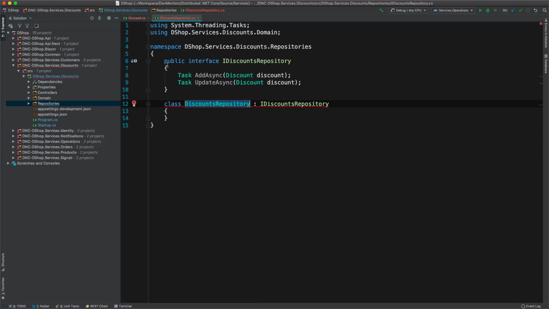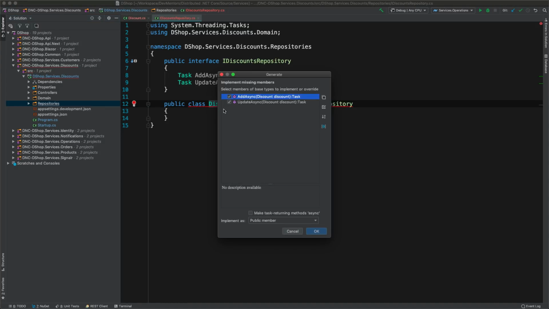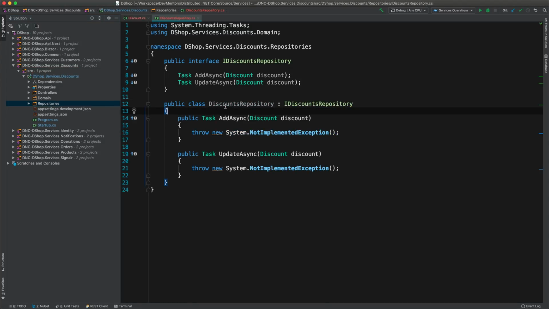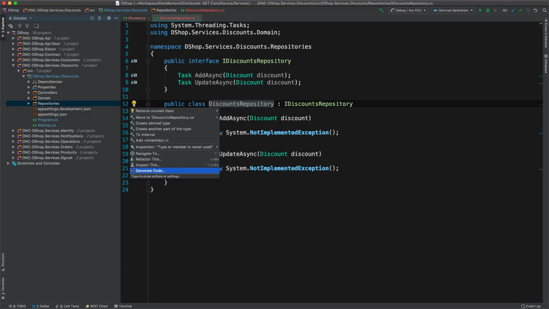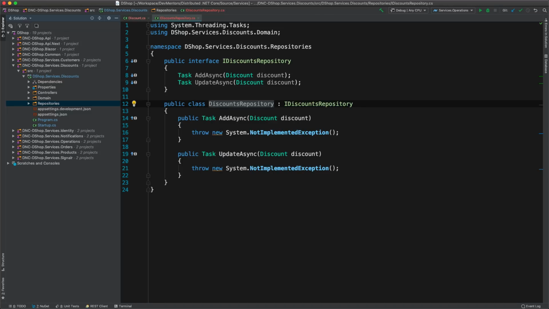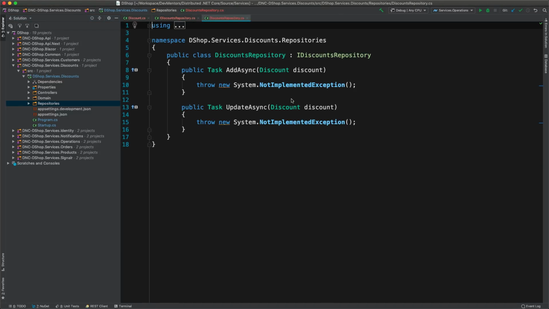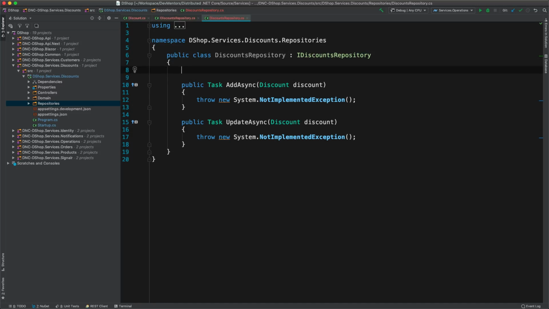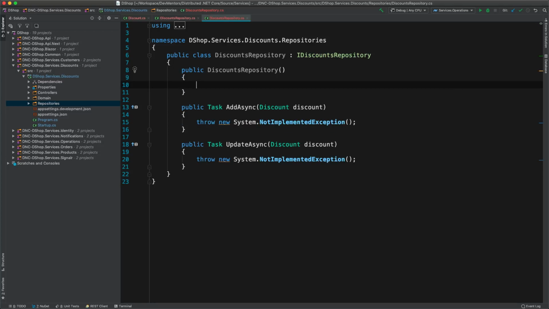Okay, let's create a new derived type and move it into another file. I don't know why they put remove unused class as the first option. I always click it accidentally. Moving to a separate file should be the first option available.